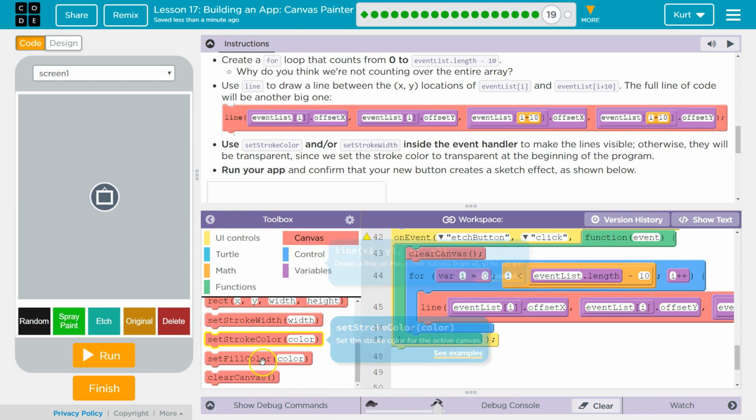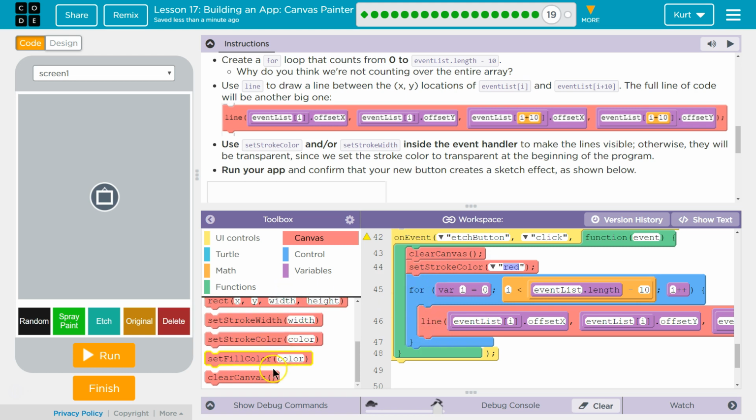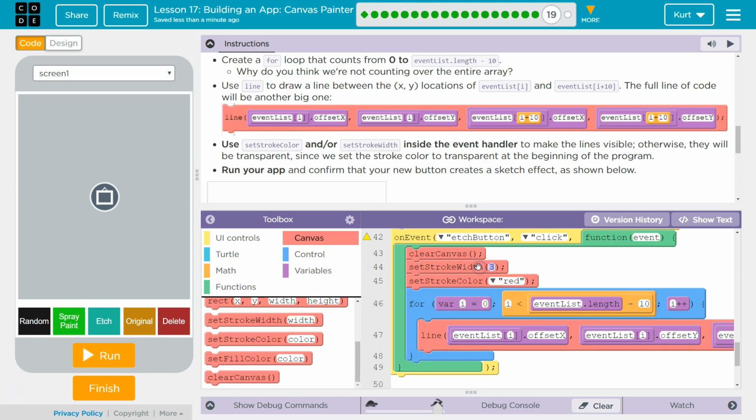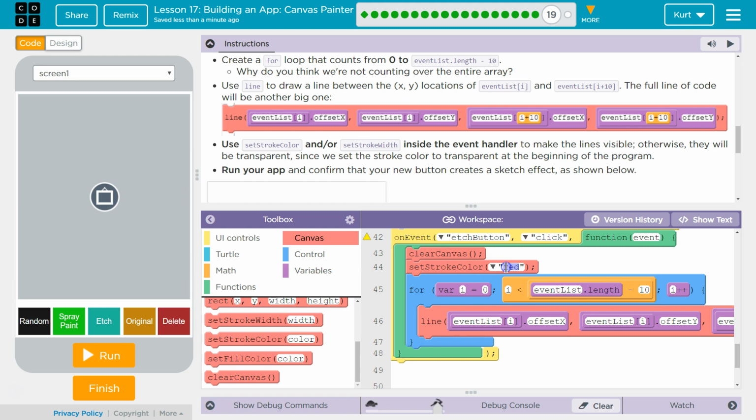Canvas. Set stroke color. Because that's the outline. And I'm going to do it at the top, because we don't need to do it inside the loop. We just could do that once. Set stroke color and set width. And so this is kind of up to us. Let's set the stroke to 3. Actually, set stroke and or set width. Let's just do that. And I'm going to say black. Let's give this a shot.